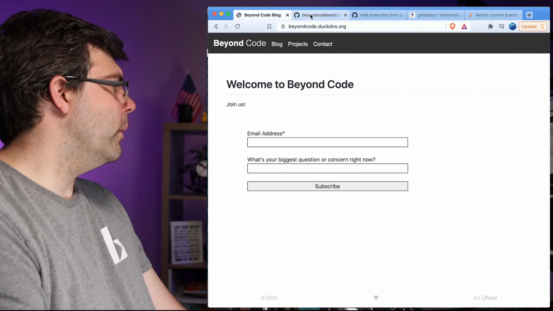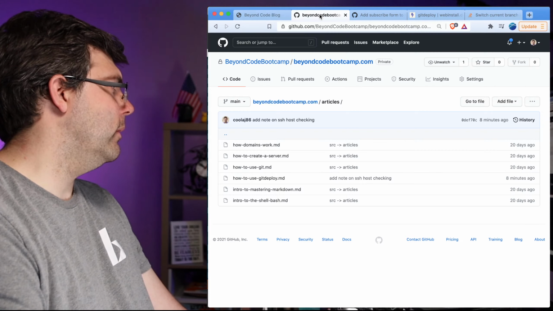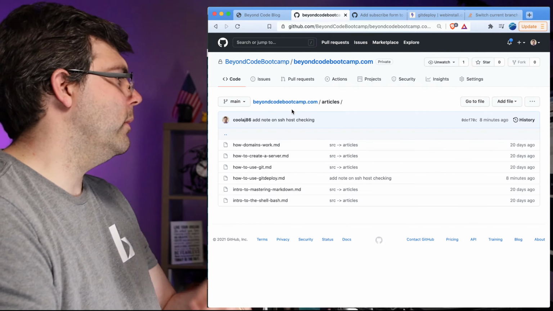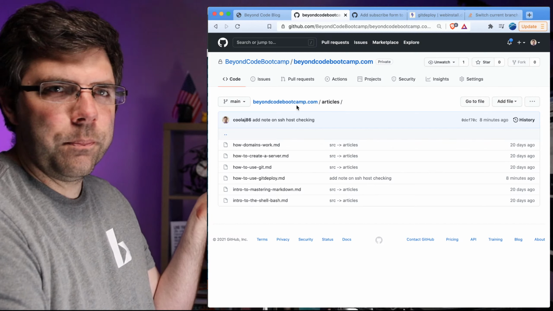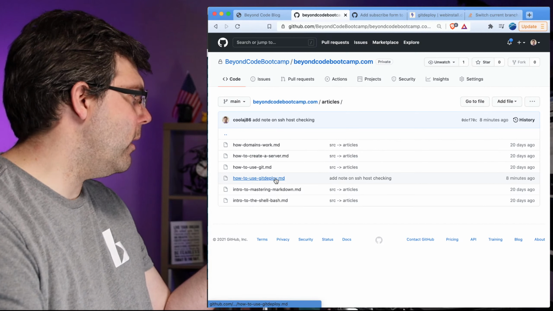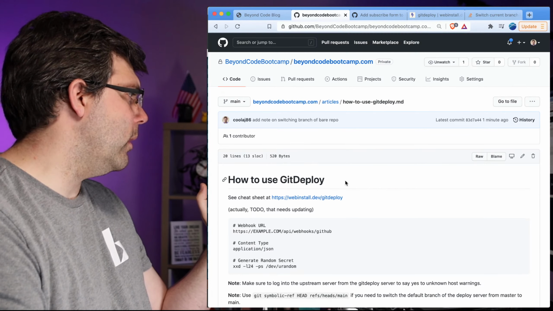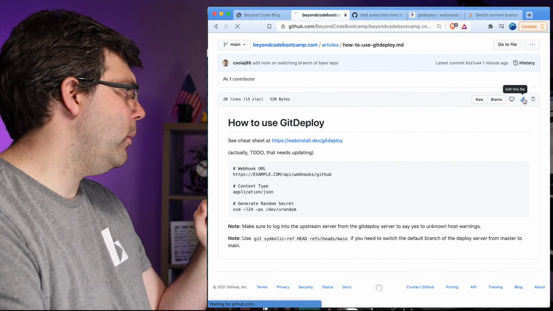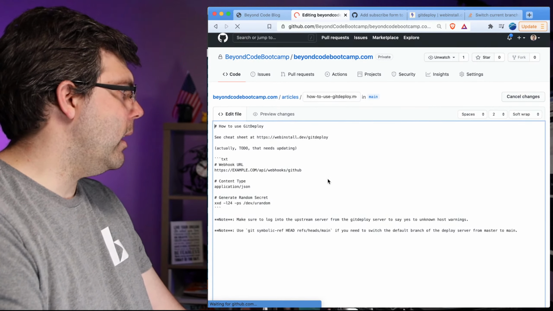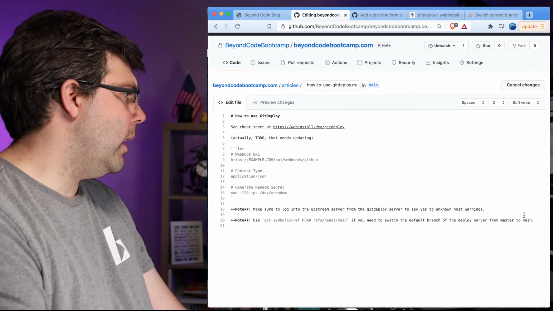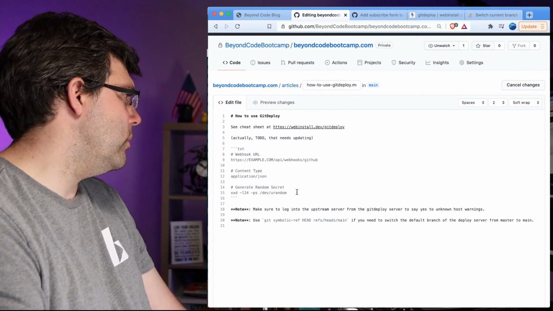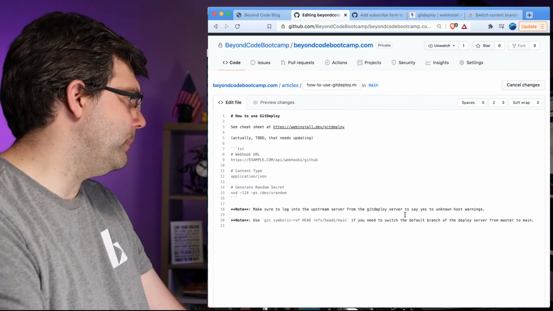Okay, cool. So last thing here, the whole purpose of this little bit that we did was so that now when I'm on GitHub, if I want to create a new article or edit an article, I can. So I should be able to go into this, how to use Git deploy. I can click the edit button. I can change something about this.